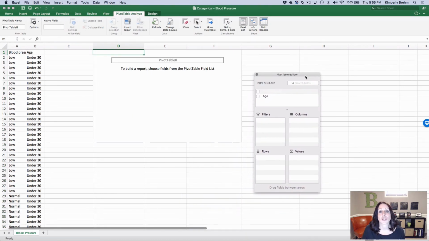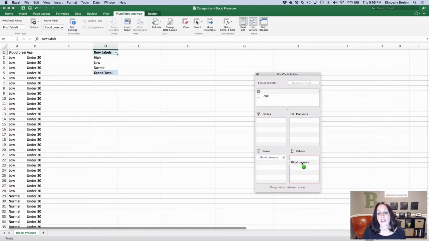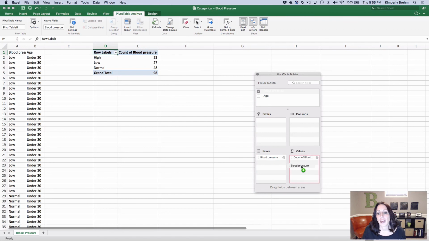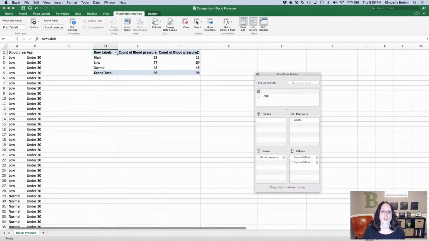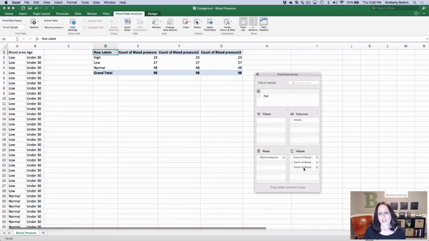Again, here is where I get to choose what I want where, and so I'm really just worried about the blood pressure data for my rows, and then also for my values. And I can do counts, I can do frequency, relative frequency, etc. So if I want to do all three, I would have to put it in there 3 times. Typically we would just do it 2 times. So we would do like the count and then the relative frequency as either a decimal or a percent.